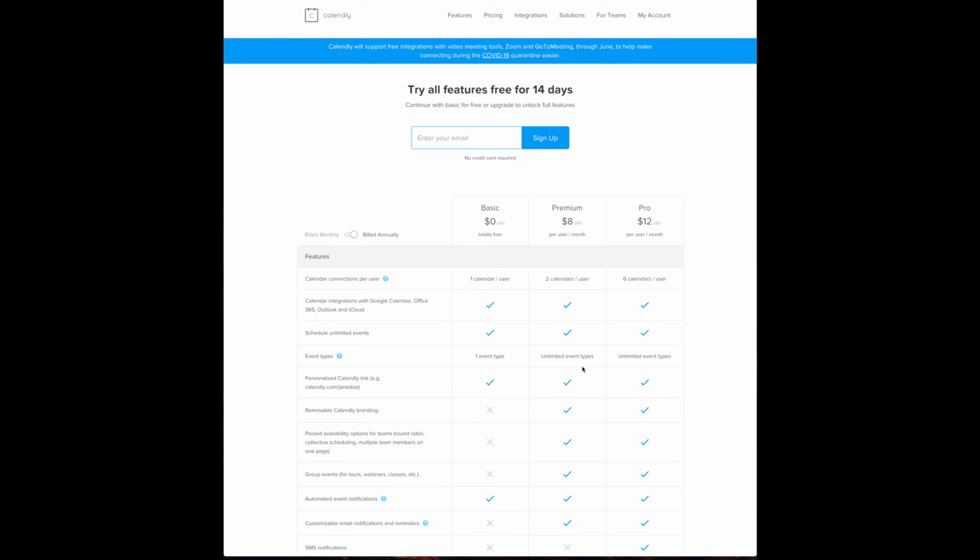I think it's a great tool. I think it's going to save you a ton of time, and that's Calendly. So that's a little bit about Calendly. I hope you can use it to optimize your workflow and make your life just a little bit easier with all of the insane meetings that we have right now.